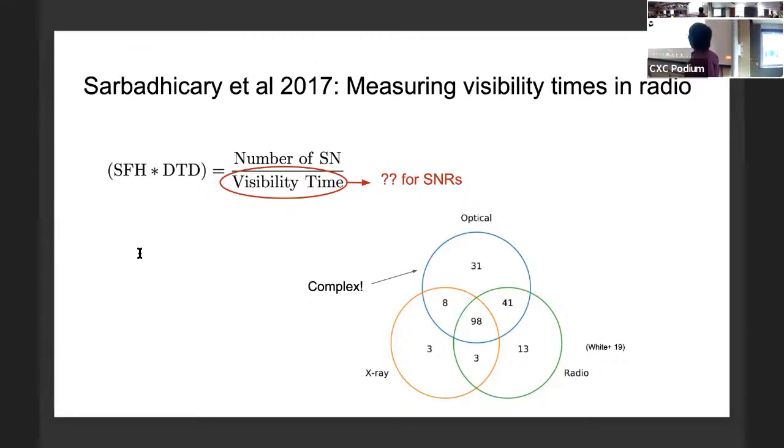And the way we pick remnants is quite complex. We take optical line emission, and then we look at radio, and we look at the spectrum. And then if we have X-ray, we look at that, and then we look at hardness ratios. There's just a lot going on to confirm a remnant. And trying to measure the visibility time of this kind of complex selection criteria is just kind of unfeasible. So really the way to do this is to stick to one wavelength, all right?